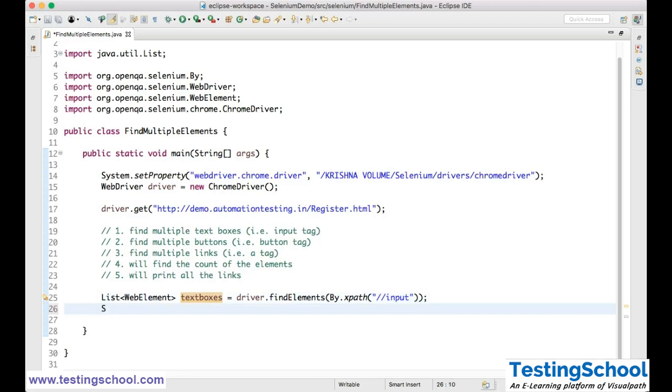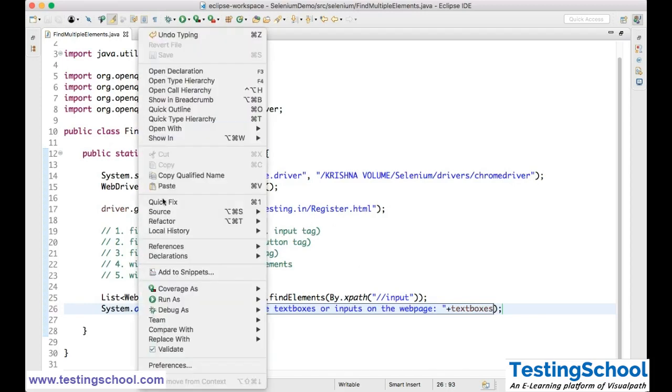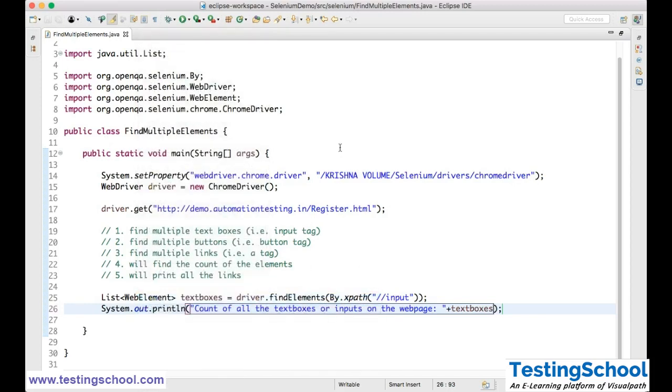So I'll say System.out.println, count of all the text boxes or inputs on the web page, and then I'll just append that text boxes, right? So what will happen? I'm not getting any error, but we'll give a try. We'll see. We'll play with this.